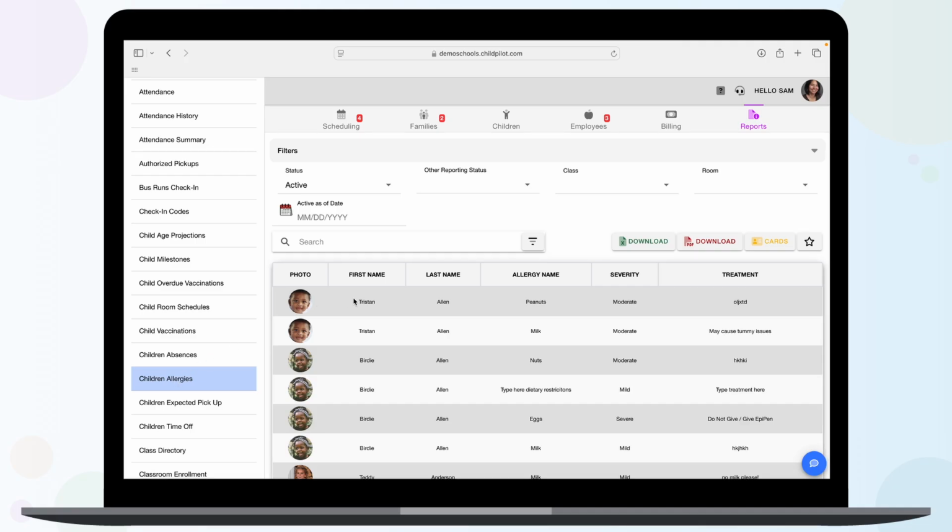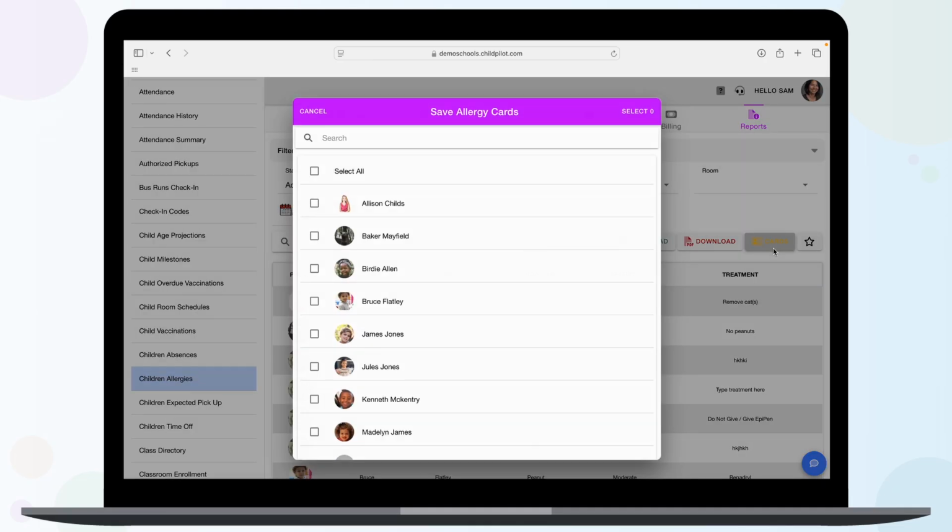Here, you will see a list of every child along with their allergies, the severity of each allergy, and the recommended treatment. To download one or multiple children's allergy cards, select the Cards button.